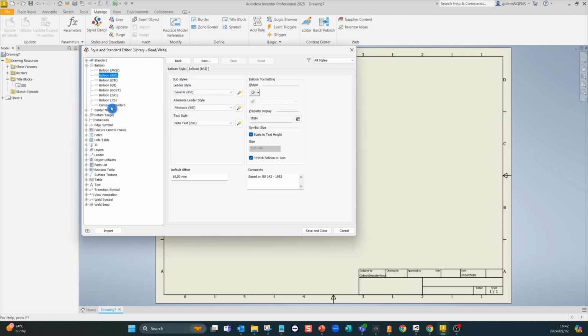I'm going to say cancel, and here I've already got a company standard that I have created. I can simply click on it and make the modifications as needed. For instance, I can change the leader style, I can change the text style, I can change the balloon shape, and you'll notice the comments that says it's based on that. Now, for instance, if your balloons are based of ANSI, you can make that comment for future reference.